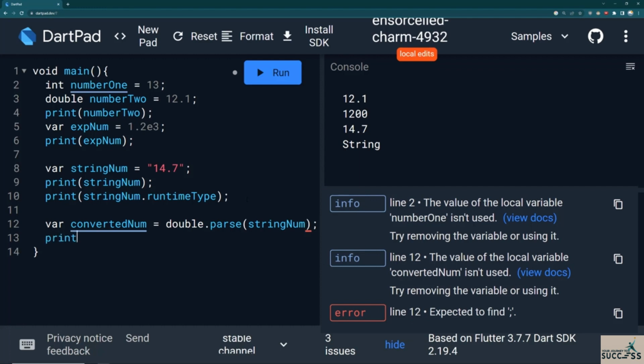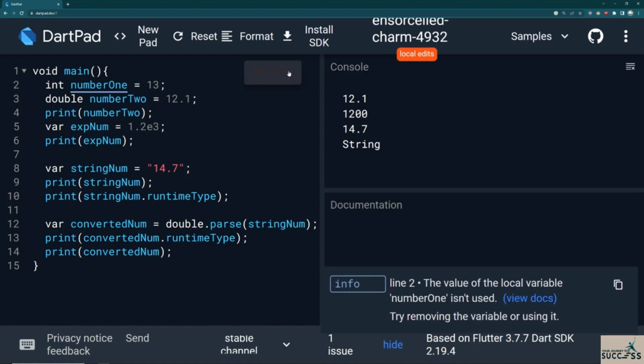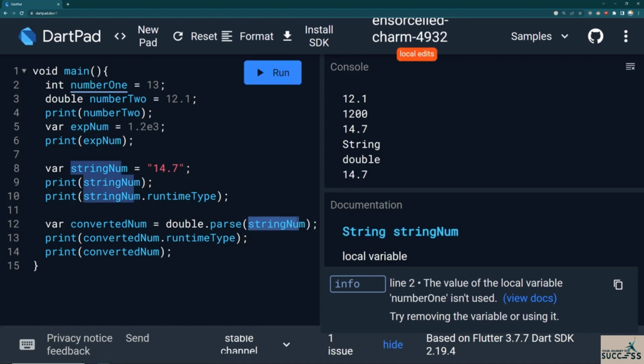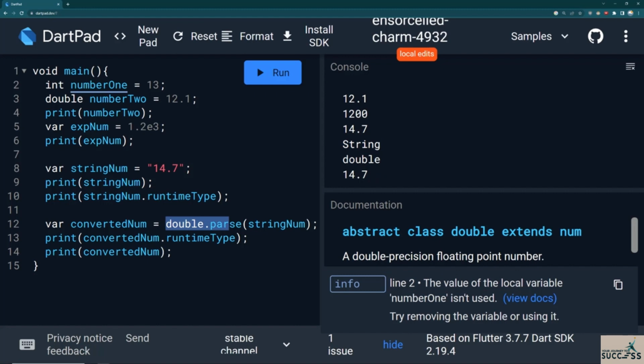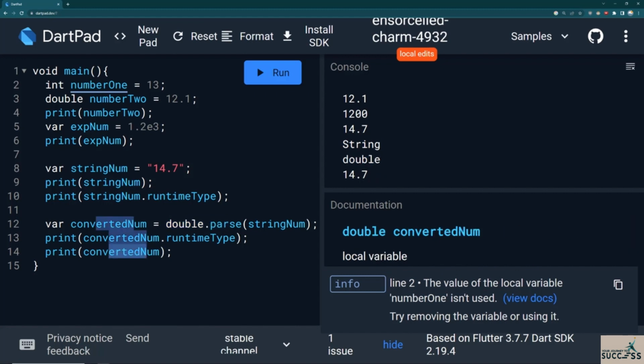Let's print out the converted num runtime type. And then I'm also going to print out what it looks like when you actually print it. Okay, let's run this. What I'm doing here is taking double and parsing the actual string. Notice string num starts off as a string, but then I can parse it to a double type, confirmed here by double, and when I print it out, I see 14.7, but this time it's actually a double, not a string.